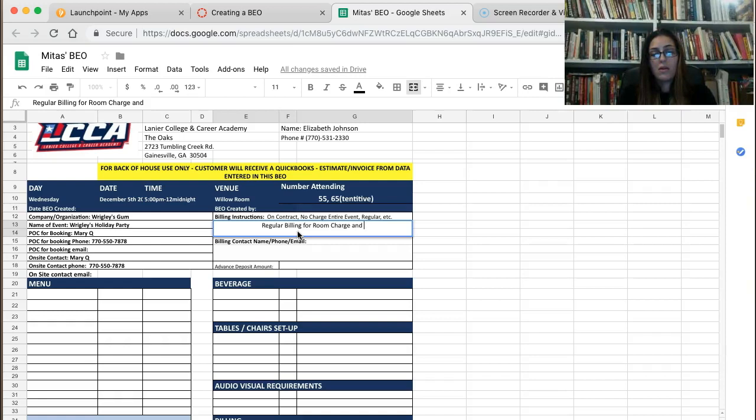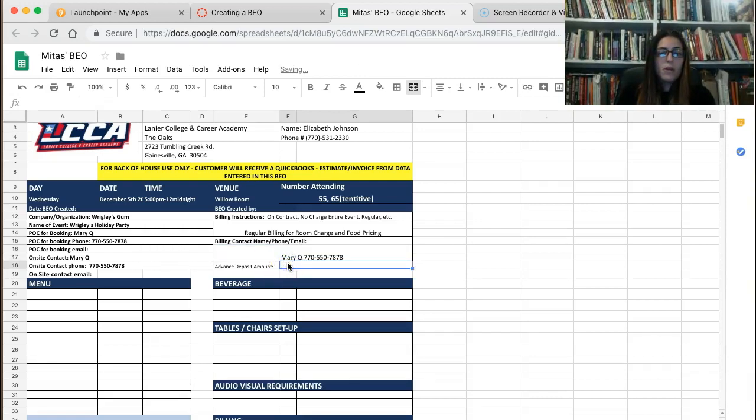And pricing. Billing contact, again, we're going to have Mary Q right now for billing and her phone number. And we don't know the address or her email. Those are both things, again, that we need to get. And we're going to get the advance deposit amount at the end.